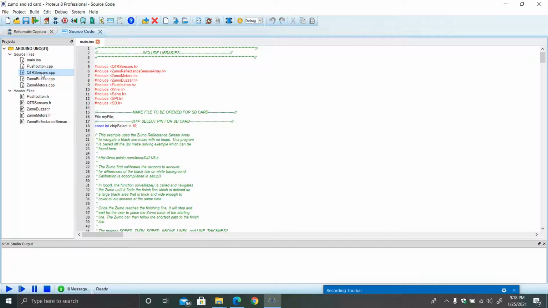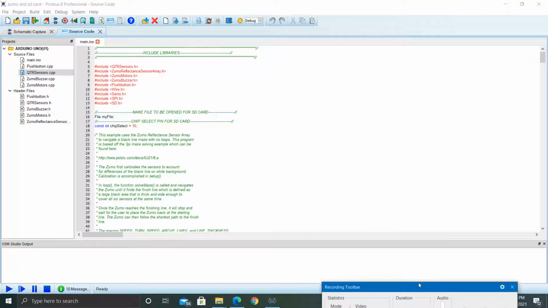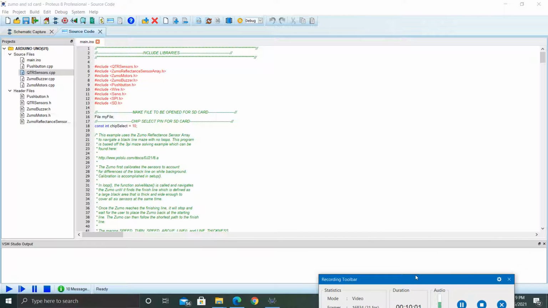Then come the header files. If we describe these source files, we also need their header files: push button, QTR sensor, buzzer, motor, exactly those same things again. So the SD card file could be opened from this command, my file. Chip select, which I selected as IO10.